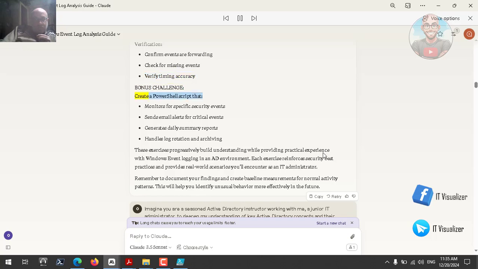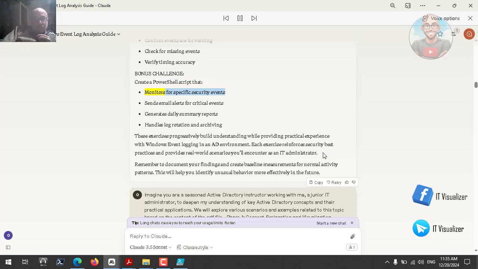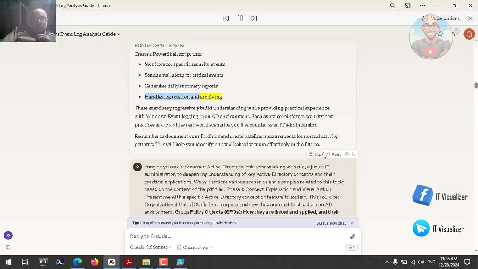Bonus challenge: create a PowerShell script that monitors for specific security events, sends email alerts for critical events, generates daily summary reports, and handles log rotation and archiving.